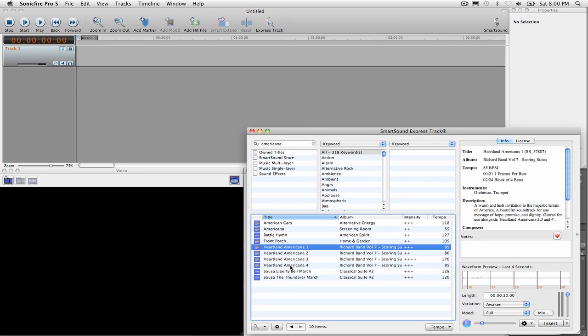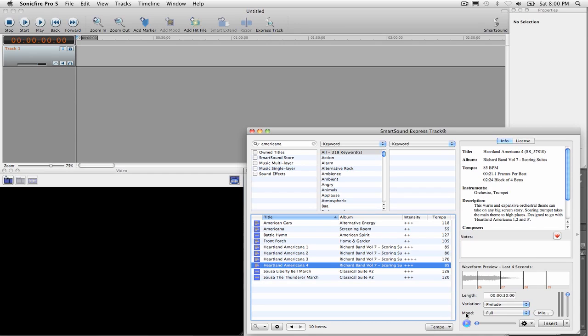A little too soft. I'm going to try number 4 here. Now that's what I'm looking for, something a little more epic, a little more cinematic in feel. And let's look at one of these variations here and see what we've got. Let's start with Promise.